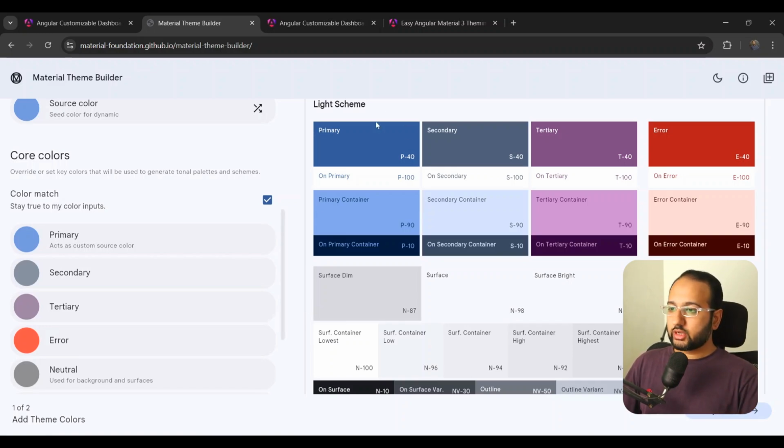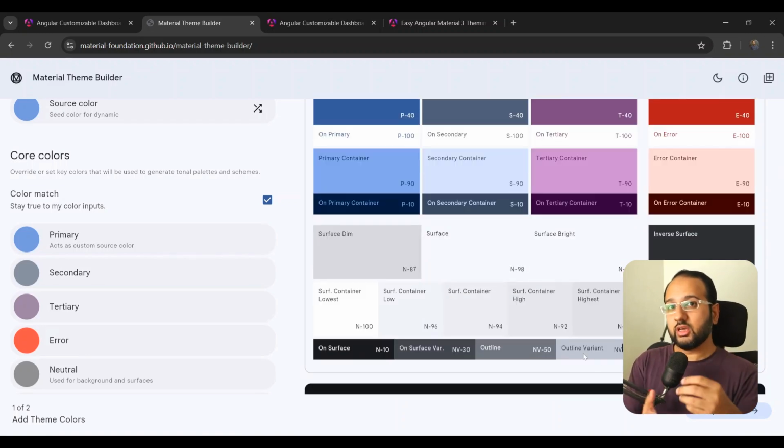All right. So you can see that we have the normal primary and secondary colors and tertiary colors and error. But you can see we also have surface colors which specify the shades of the surface that we would have. A higher surface maybe will have this shade, a lower surface will have this shade. Then we have outline colors to give that nice light grayish look.